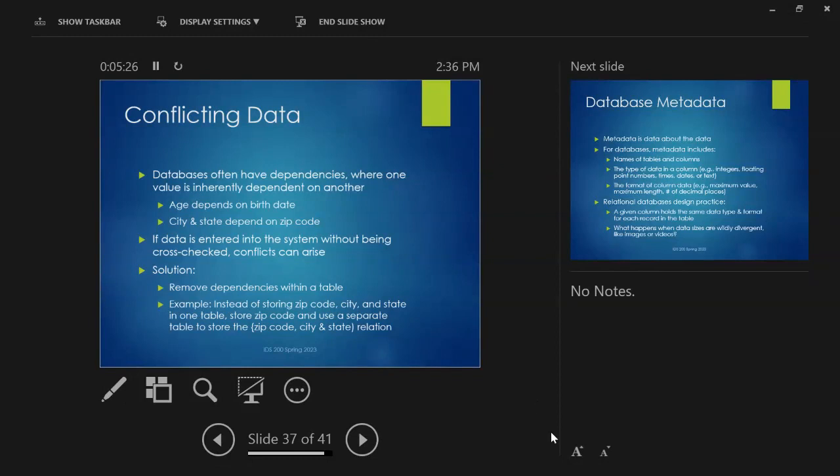Anyway, so yeah, those are kind of common conflicts. And the solution, the way that is typically handled, is you simply remove dependencies from the table, right? So for example, instead of storing zip code, city, and state in one table, you could store a zip code in the table with the person's data and have a separate table for storing the zip code and city combination, like I did in the example I just had up a little bit ago. Okay.